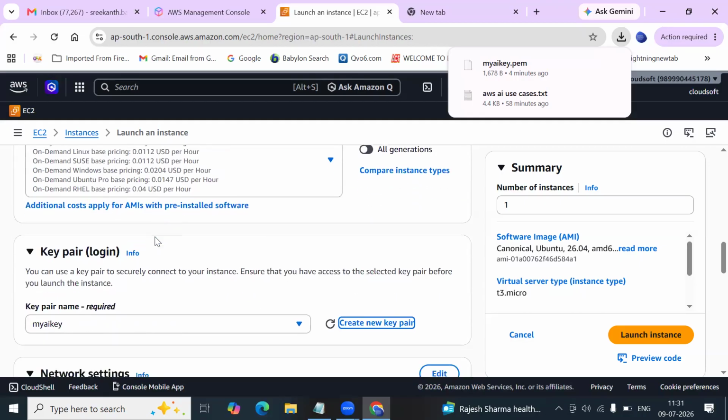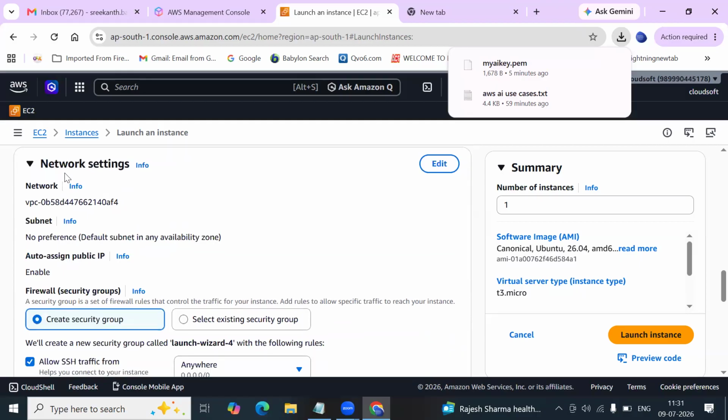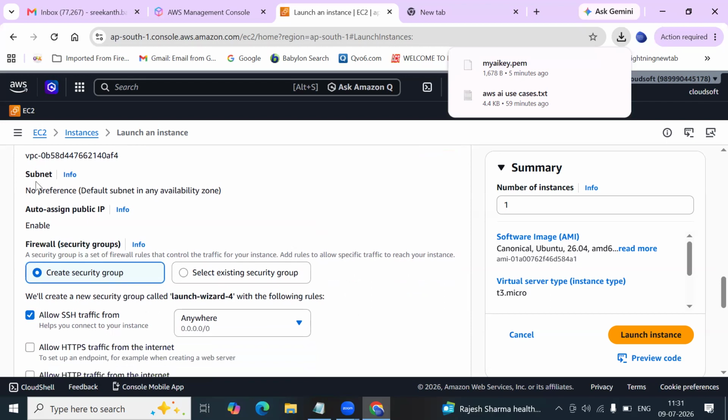RSA is fine. It supports both of them as of now. But for Windows, only RSA we need to generate. ED25519 is only for Linux. Then we are going to choose the networking. By default, we are getting this default VPC, all this. As of now, don't worry about this. We are getting the default VPC, and the subnet also is selected by default.